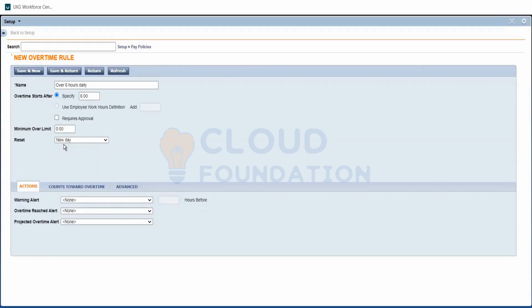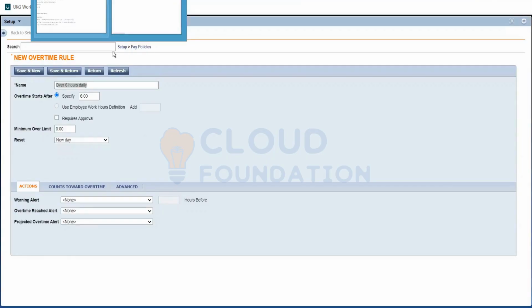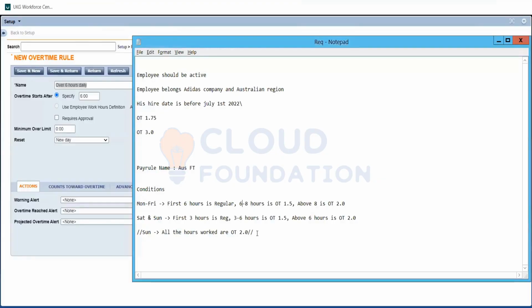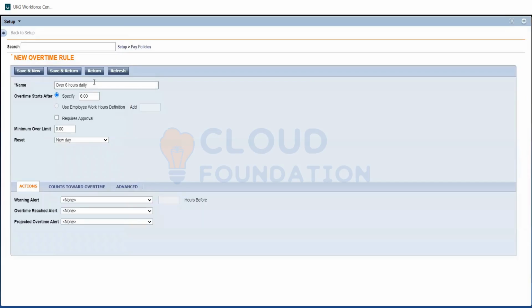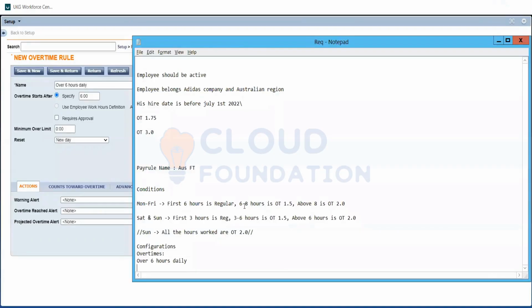This is how we do it. Yeah, so we need to make a note of what name is given, because we need to map it somewhere else. So this is our overtime. Okay, the first one we have created. Similarly, I have already created over 8 hours. So the next item is 6 to 8, which we have created, and we need one more overtime, which is over 8 hours.